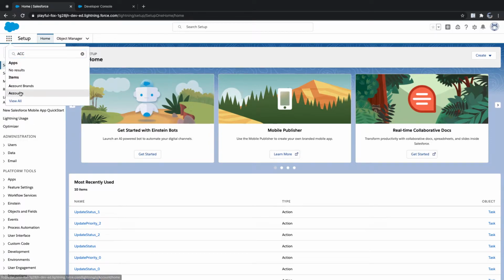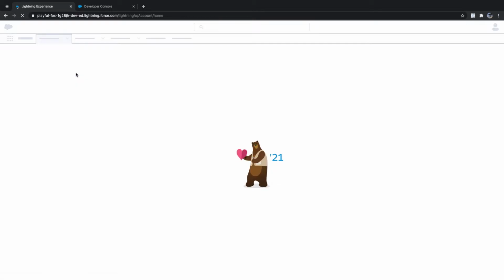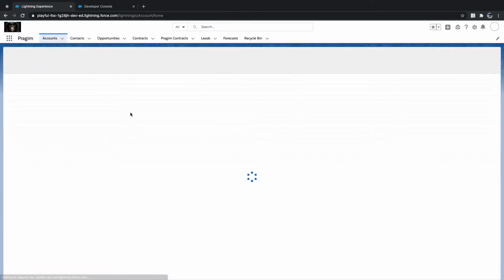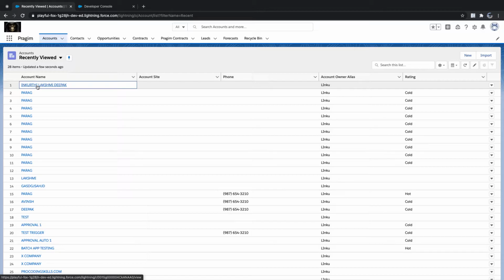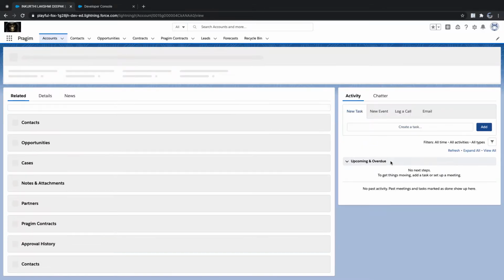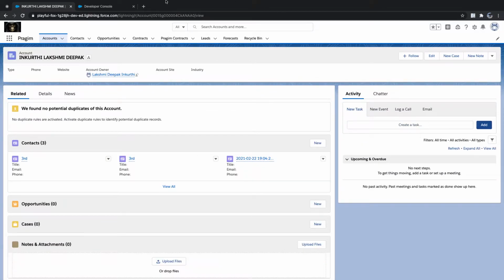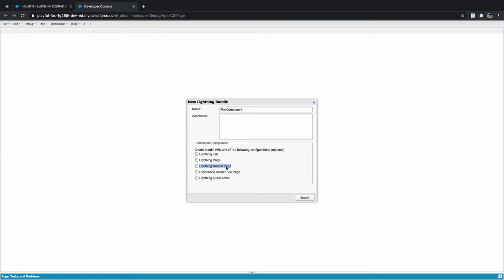if I go to any of the objects, if I want to use this somewhere within this page, then I need to work with the record page. Experience Builder site, if you want to use this for Lightning Communities.